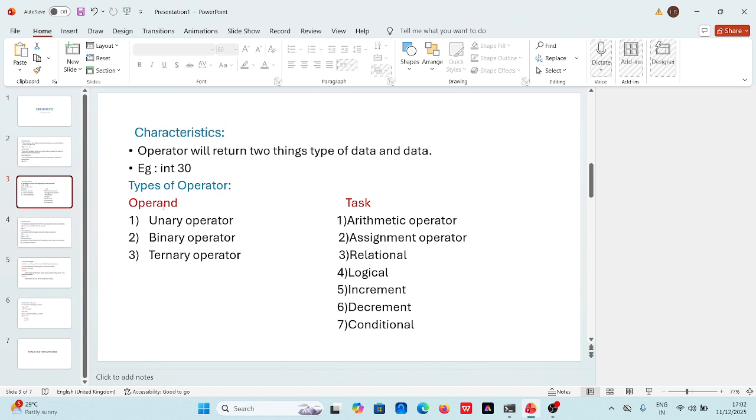Then types of operators. Based on operand we have 3 types and based on task we have 7 types. Based on operand we have unary operator, binary operator, ternary operator. And based on task we have arithmetic operator, assignment operator, relational operator, logical operator, increment, decrement, and conditional operator. So an operator will return two things: one is type of data and the other is data. In the example, int is the type of data and 30 is the data.